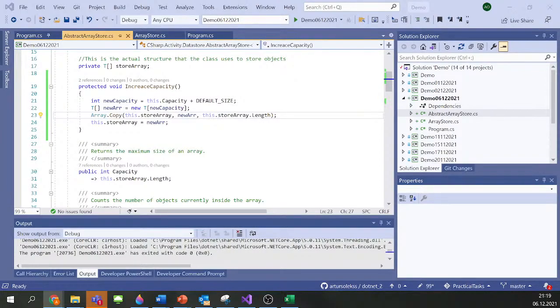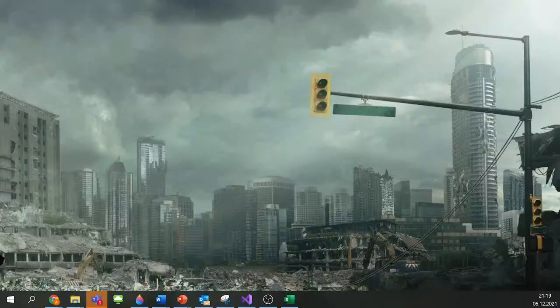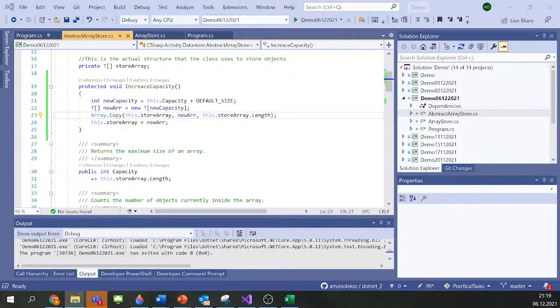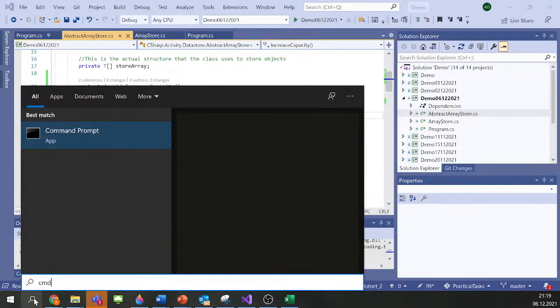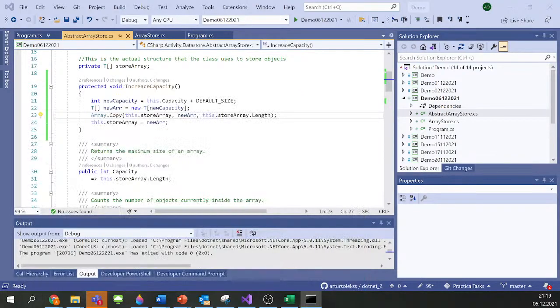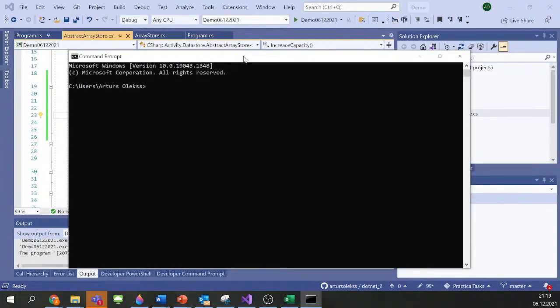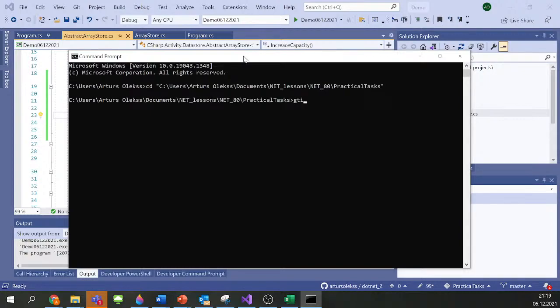Okay, so let me also push the changes into the GitHub repository as usual. This is the command prompt. We change directory, and we add the comments.